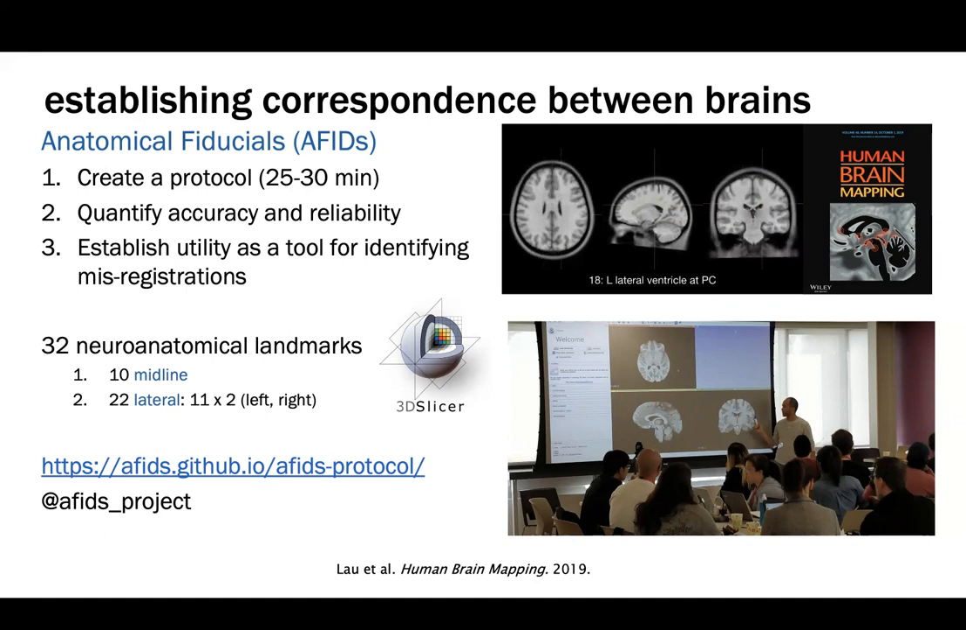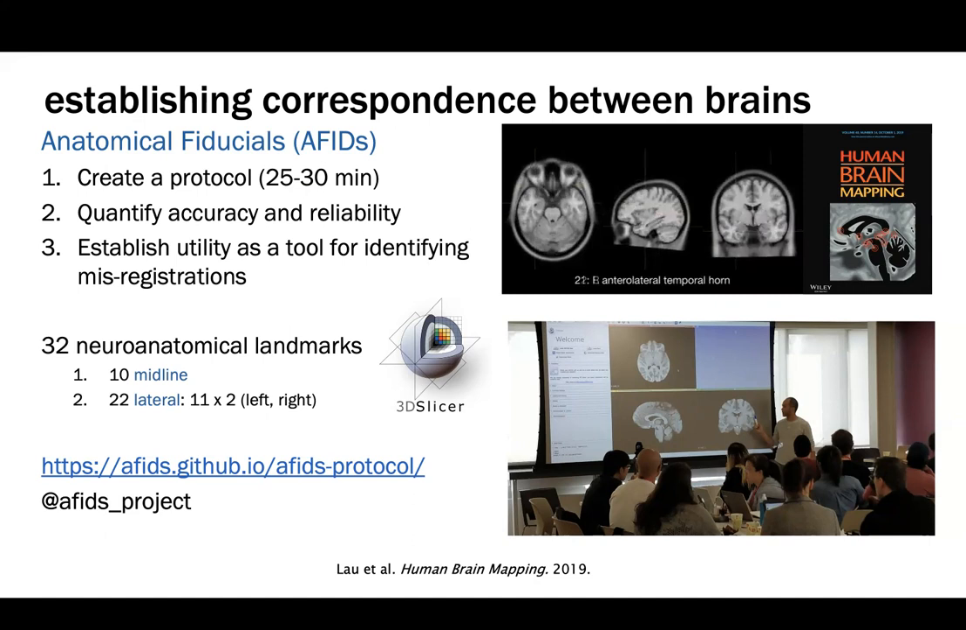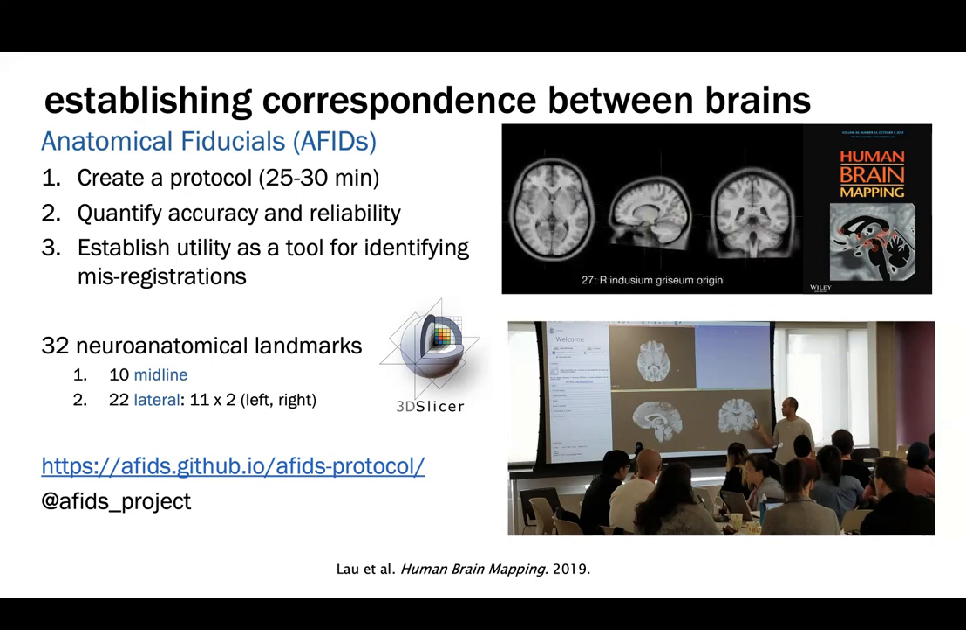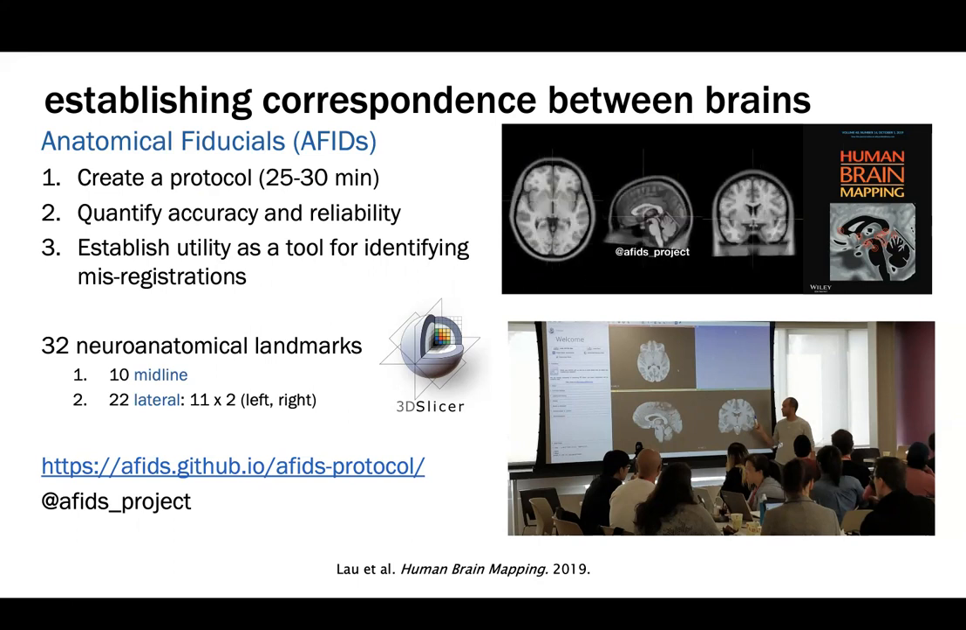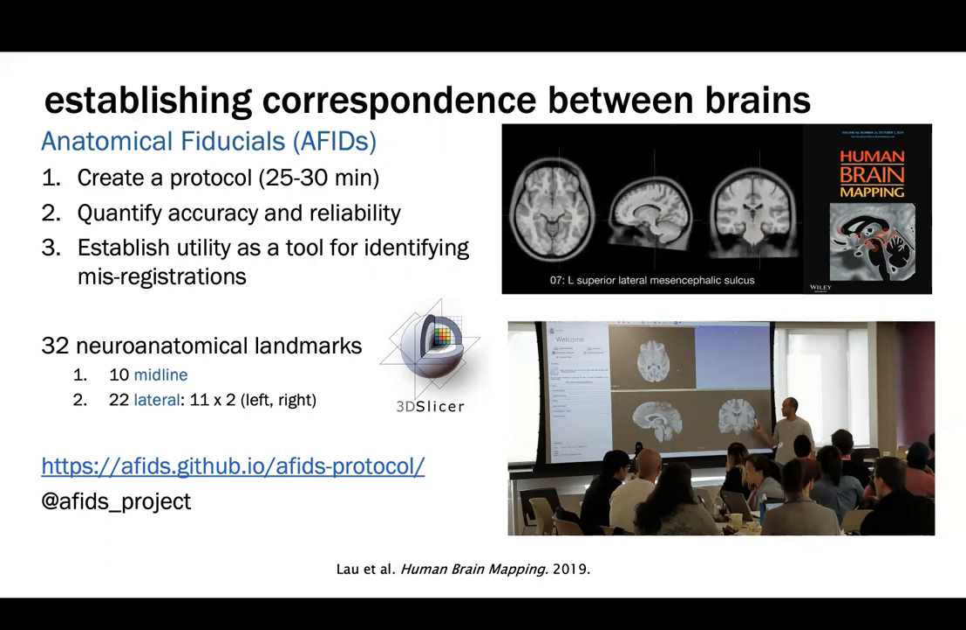We created this protocol initially manually. It takes about 25 to 30 minutes for a trained rater to place these on an individual subject, and they place them using 3D Slicer, which is open source software. Then we are able to quantify accuracy and reliability. We've been able to establish the utility of this protocol as a tool for identifying misregistrations. It was really important for us to build this in a completely open way and as a tool for education. And so you can find some of this information for the initial publication, as well as on GitHub.